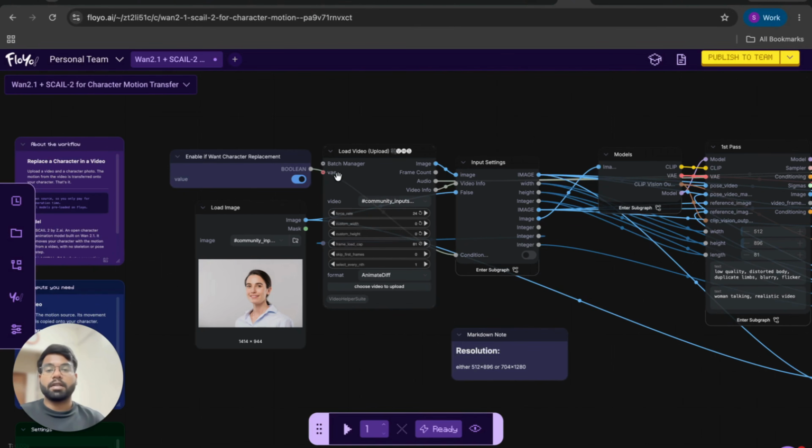So this is basically how the workflow looks. This is the load video node where you'll be uploading your input video from which the original motion will be taken, and this is the load image node where you will be uploading your reference character which will take the motion from the video you will be uploading.